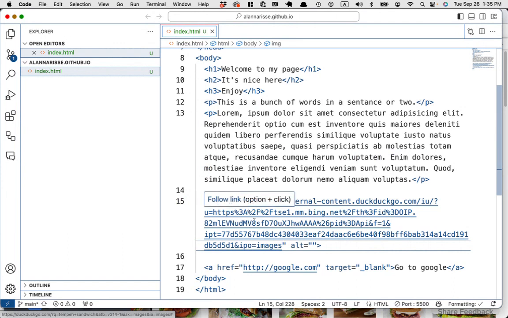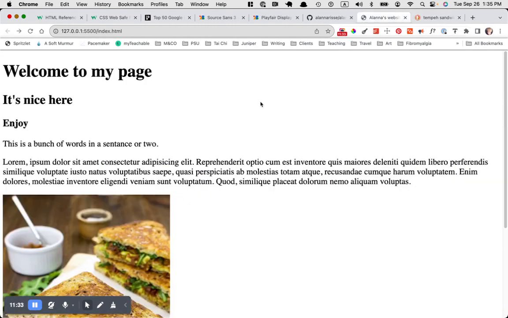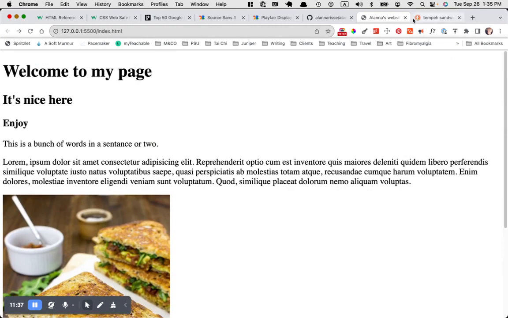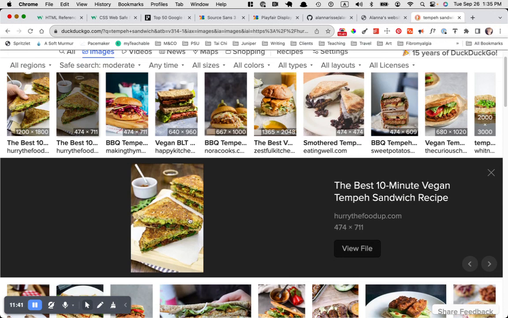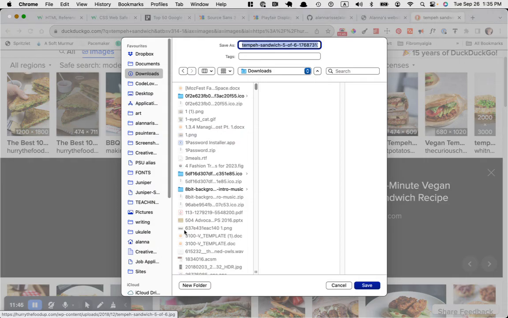What kind of image? Trying to see like JPEG or PNG. It's not really telling me. Let's just see if it works. It might work. Who knows? All right, it works. Cool. So there's that. But what if I want to have, and you should always have the image on your own computer. You can right click on it and say save image as.